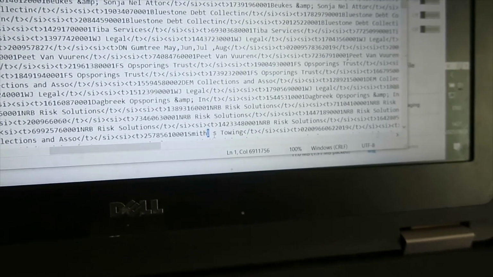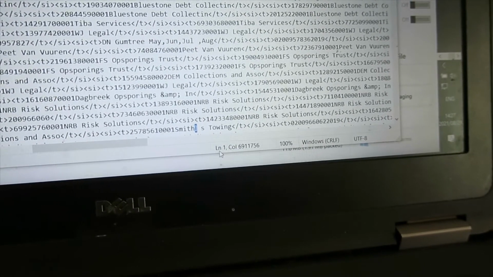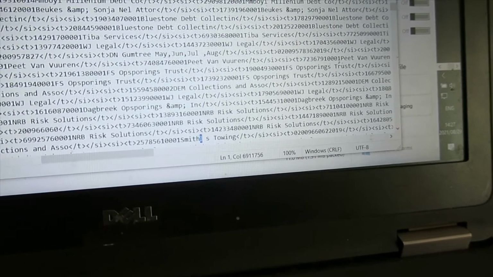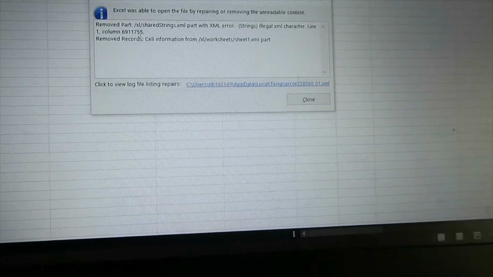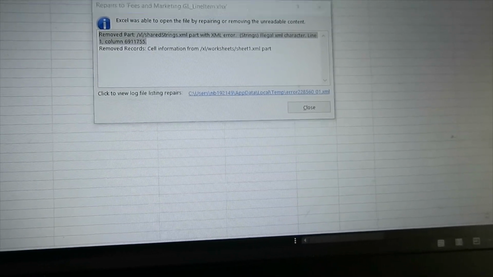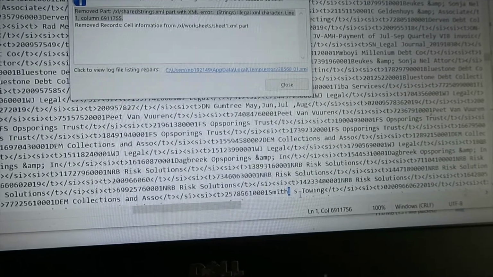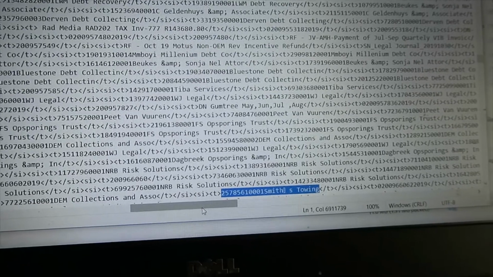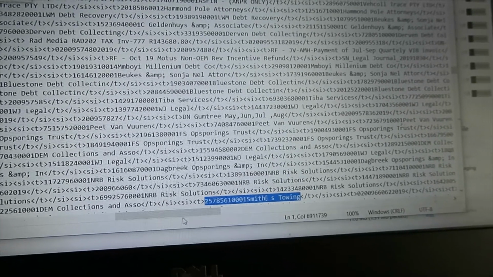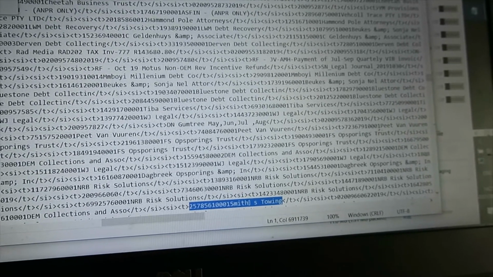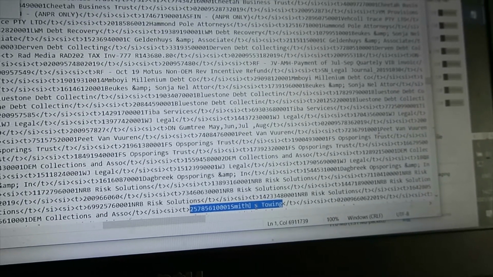Can you see? Let's check if this is the right place. 6911756, 6911755. That's where the special character is. So if that's where you found the special character and you copy this whole thing, this is the description that must be changed on SAP. So if you found your SAP guy, go to the SAP guy and let them change that.